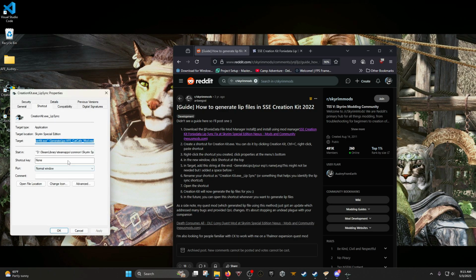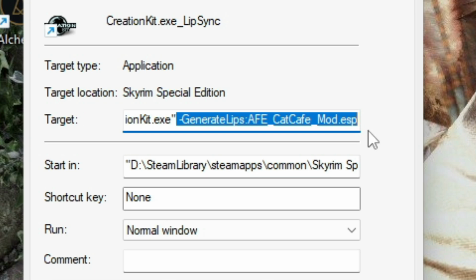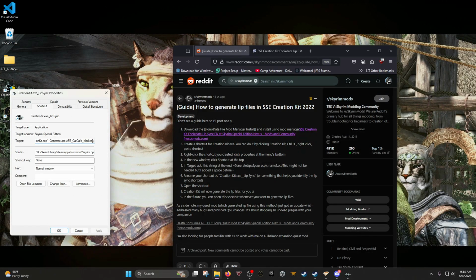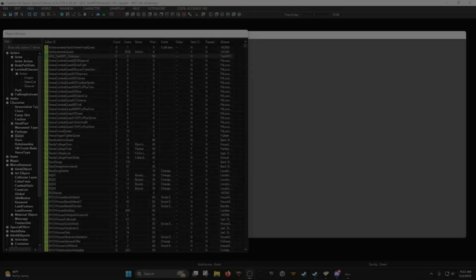Go to properties, and now you're going to add this: dash, space, dash, generate lips, colon, and the name of your mod, .esp. Now, I have it for another mod right now, but we're going to leave it at this just because I don't want to mess with it. But basically, when you double click it and open it, it'll auto-generate all of the lip sync files and then close once it's done. That's why you want it to be in the shortcut, not the main file. And I'll leave a link to this guide in the mod below.